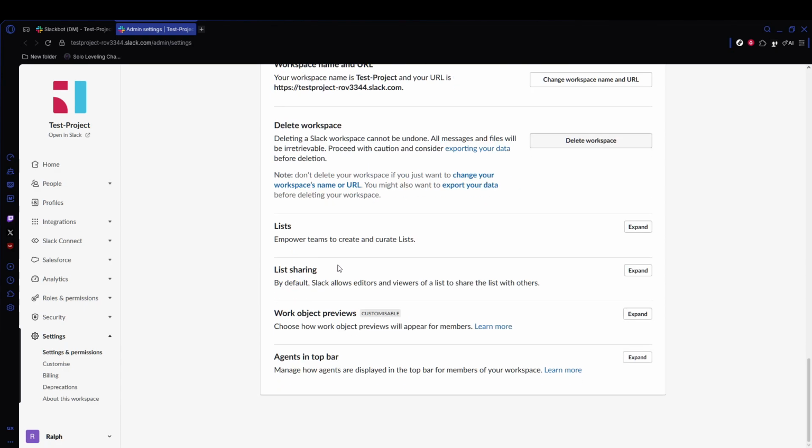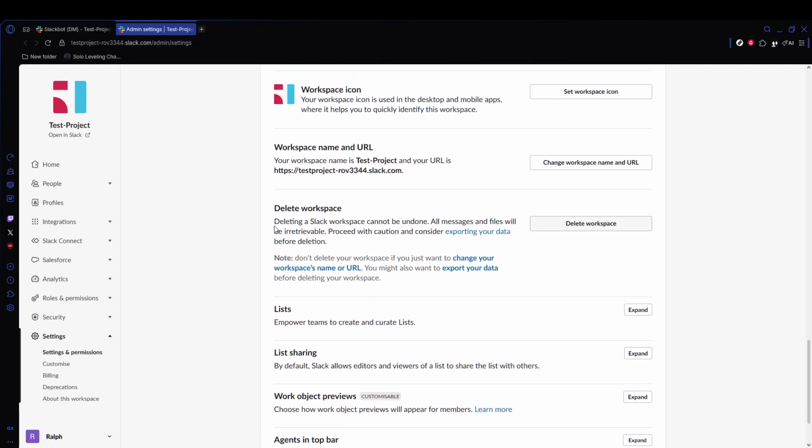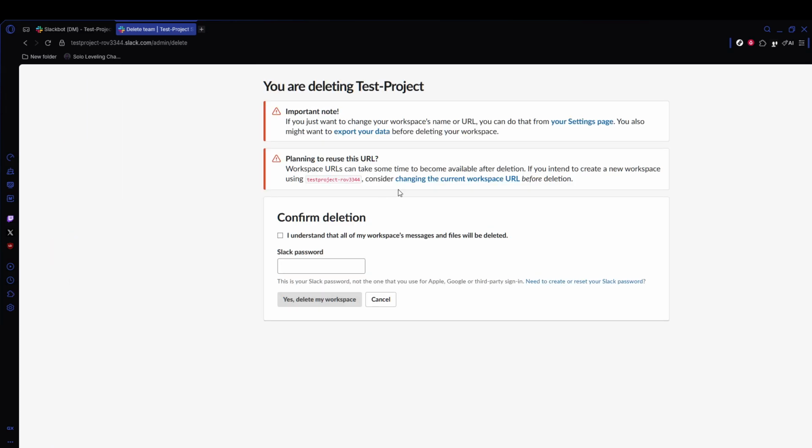As soon as you do, Slack will begin the deletion process. The workspace will be disconnected, all members will lose access, and the workspace will be permanently removed. After that, your browser will return you to the main Slack homepage, which lets you know the workspace is no longer active. And that's it.